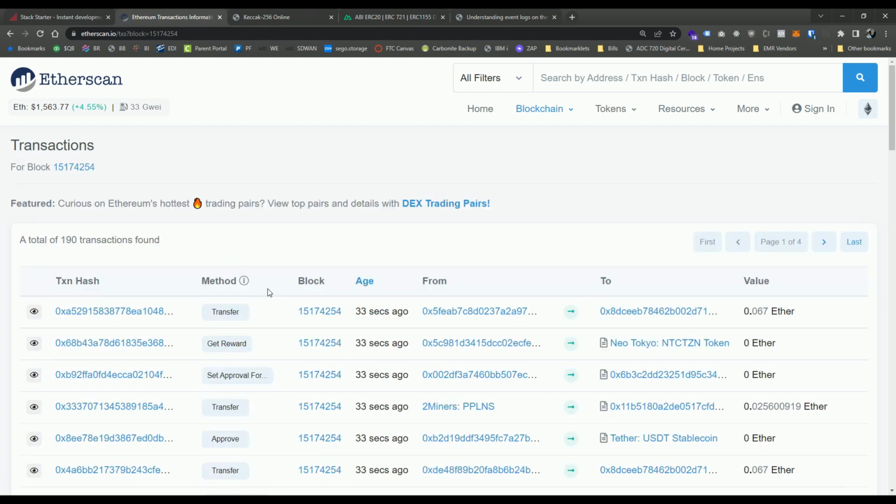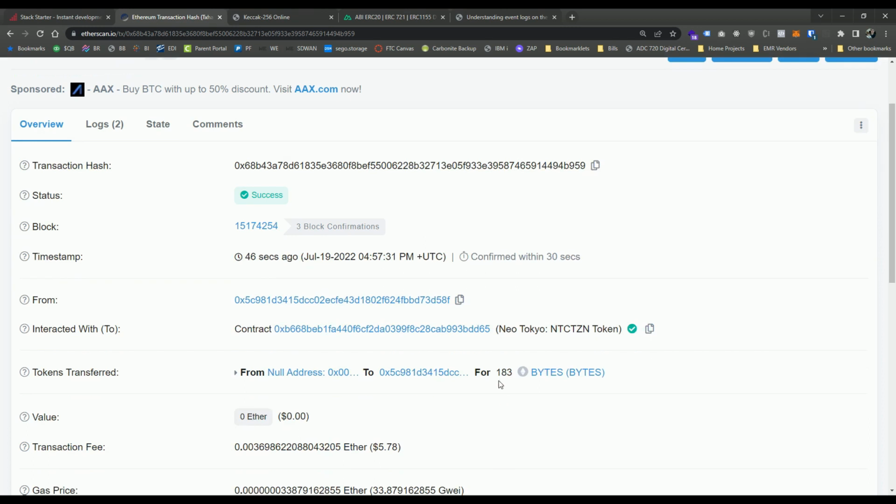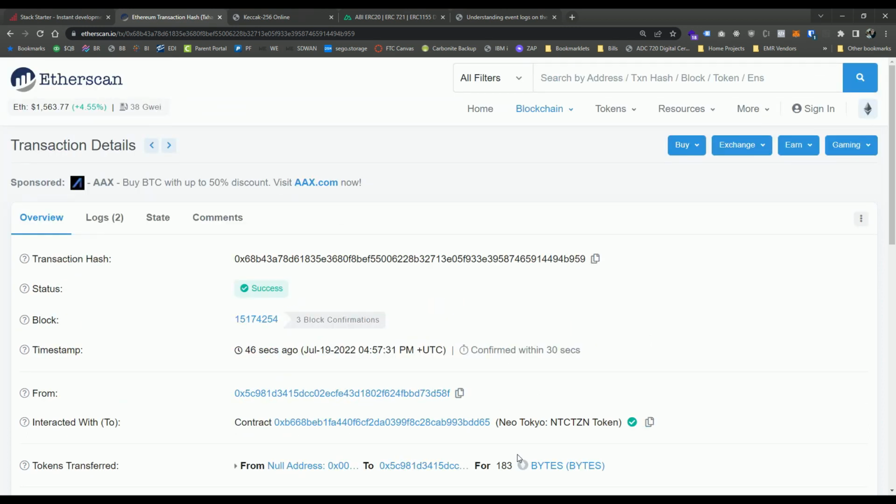So if I click into that, you can see here that here is a transfer method against some contract. Actually, this might not even be, no, this is not against the contract. Let's do this one, get reward. This looks like it's probably against the smart contract. There we go. And now we're looking at a transaction that happened just 46 seconds ago.